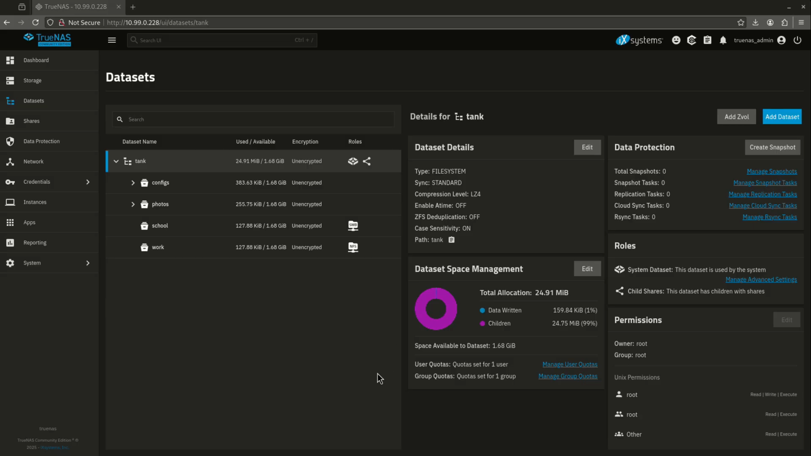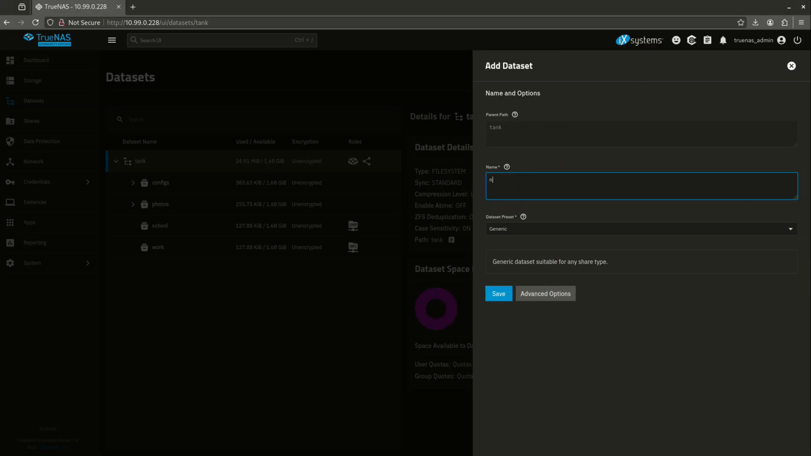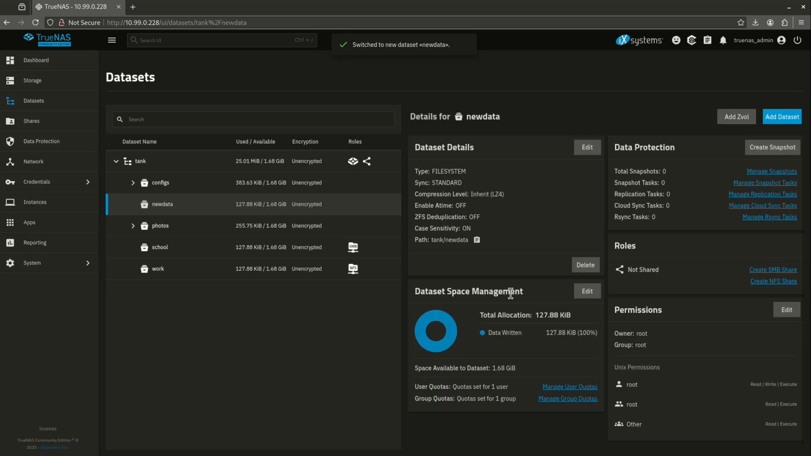Okay, so now we're going to add another data set, and this one is going to be a data set that's going to start with POSIX permissions, but I'm going to publish it as SMB. The reason for that is a lot of people sometimes, we'll call this new data, will have data sets that exist in POSIX, and they say, hey, I want to share this to my Windows machine now, and they don't know how to do that, and it is kind of complicated, so we're going to walk through it.